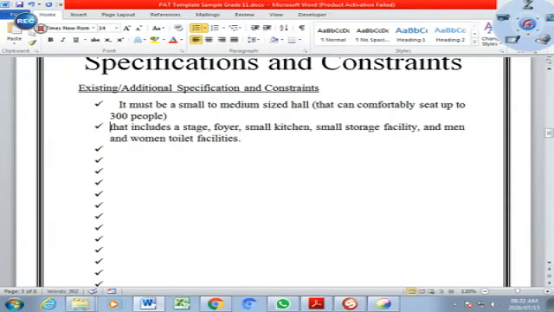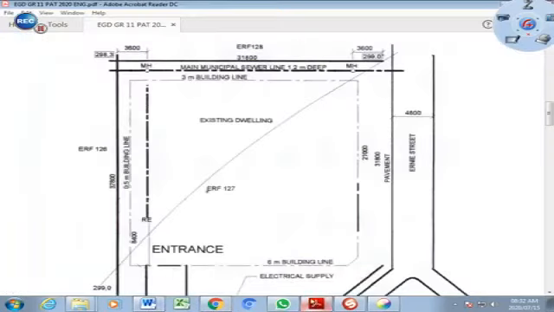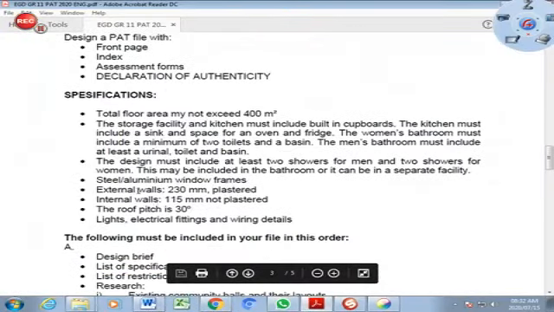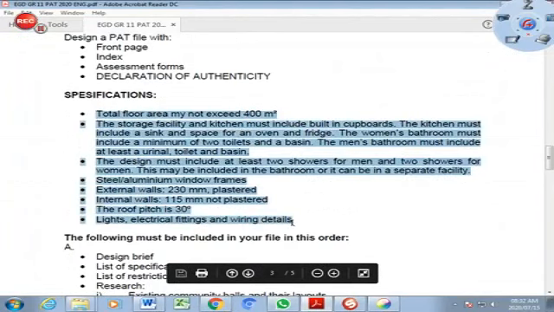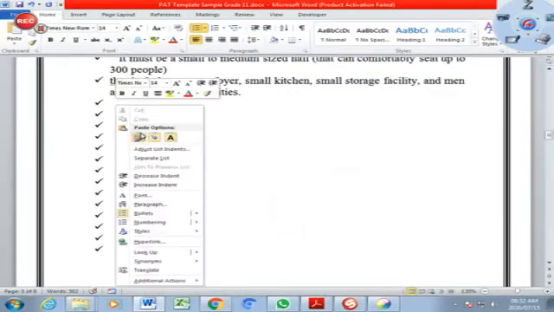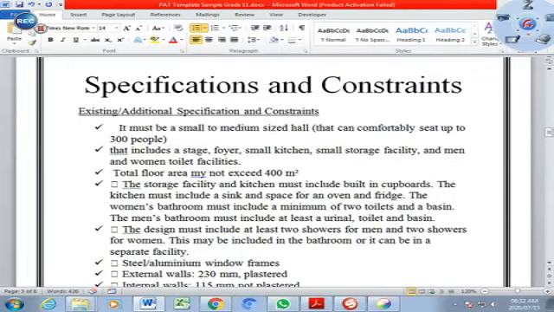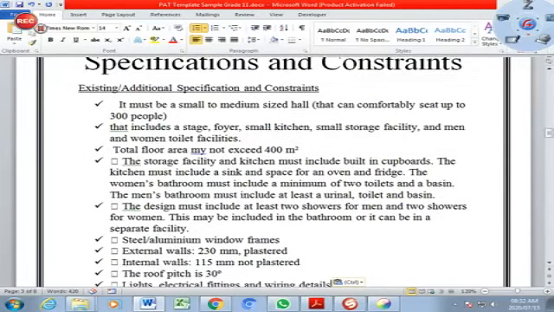and then there's your second one. It includes a foyer, small kitchen, and storage facility. So you can do that, and then you can even copy these specifications from the document, just highlight it, copy, and you go back to your Word document, and boom, there you copy that in it. You can just properly organize it according to the proper bulleted points, but there you have your specifications. You don't need to retype it.